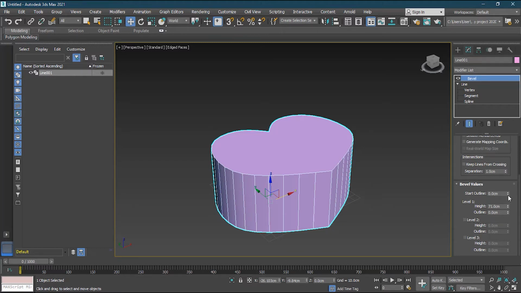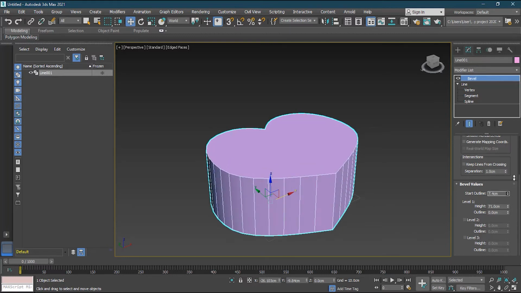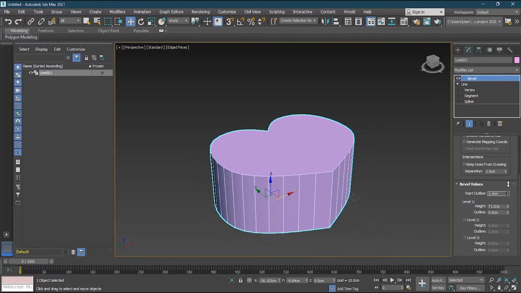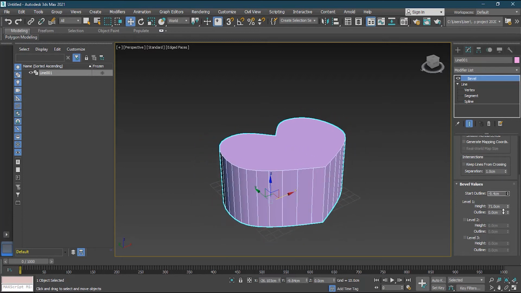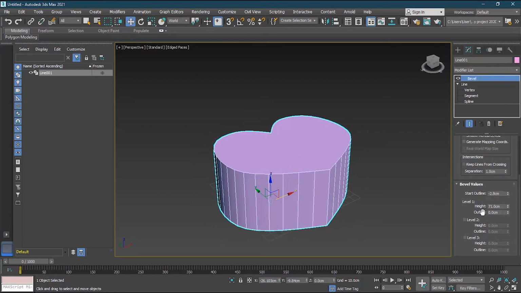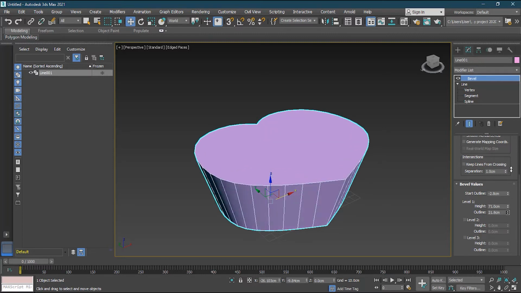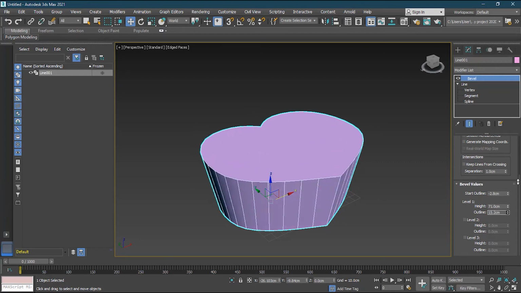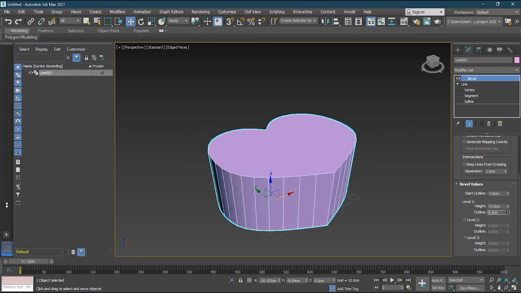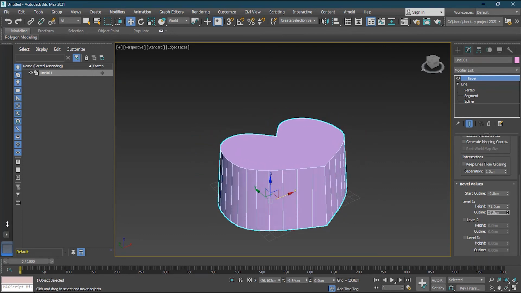So if I increase or decrease this outline now, you can see the whole thing is becoming bigger and smaller. The whole outline is becoming bigger and smaller. But these level outlines are specifically for each level. So if I increase or decrease the outline of level 1, you will notice that only the outline of level 1 is increasing or decreasing. Okay, so I will make it something like this kind of outline.